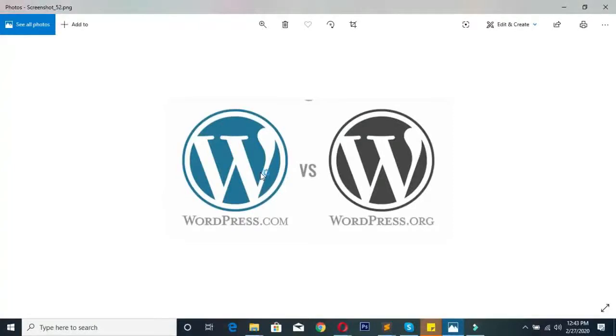So before going into the usage of WordPress, you need to know what the types of WordPress are and what they are used for. There are 2 major types of WordPress: there is WordPress.com and there is WordPress.org. They are both owned by WordPress.